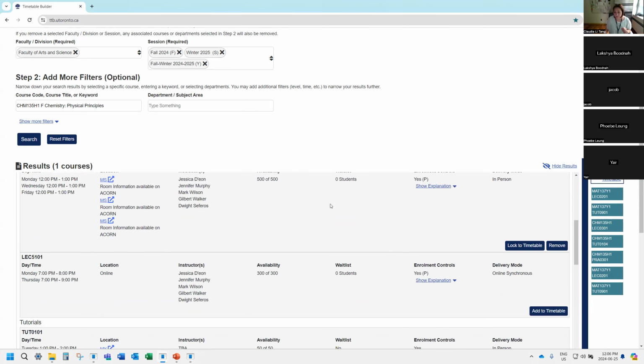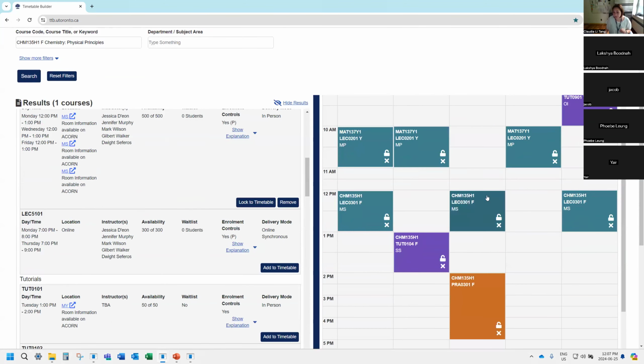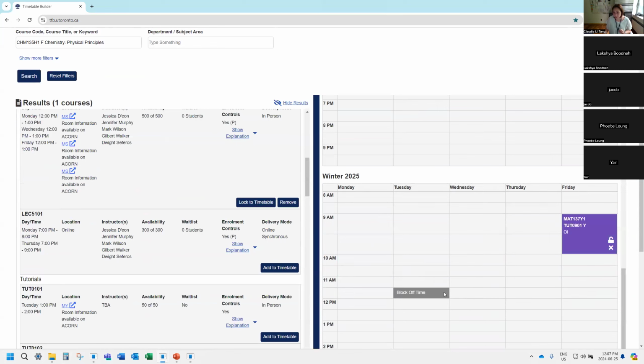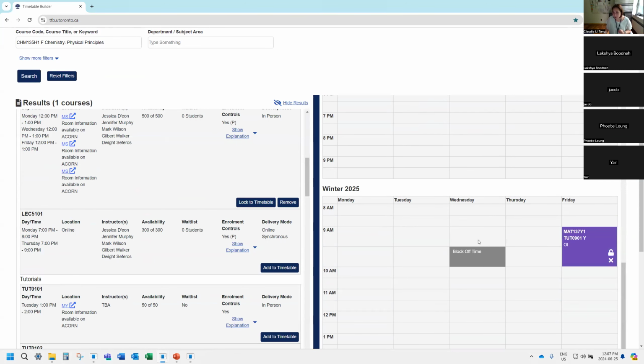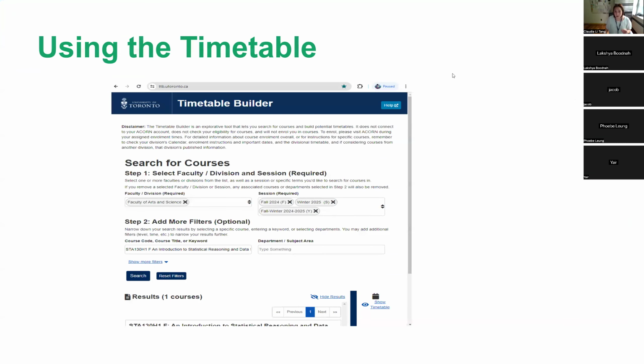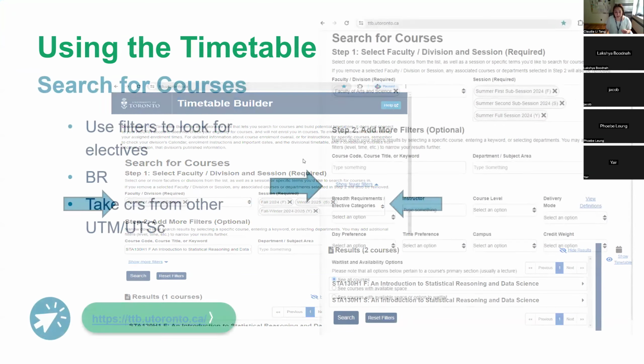Okay, so now this is how it's going to look. Practicum, everything will show up. You can always, okay, I don't like this. I'm going to choose something else. And then you can sort of fiddle with it until you land on a timetable that looks fine with you and that there are no time conflicts.